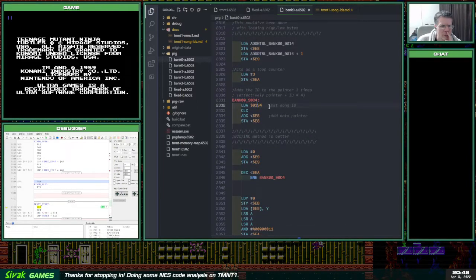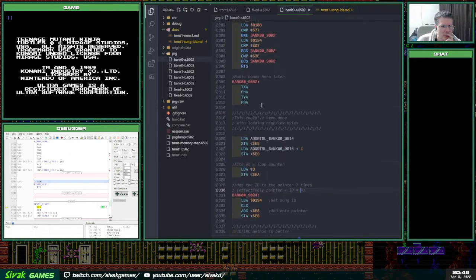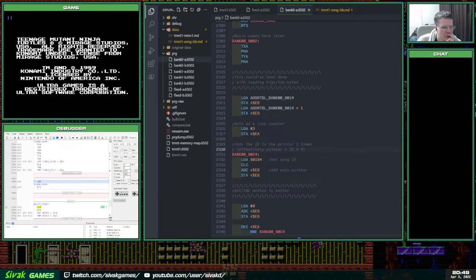It gets the song ID. And what this is doing, it's kind of quadrupling the pointer here. So in fact, let's go into our debugger here. So we get down to code B2. So we're gonna just execute some code here.